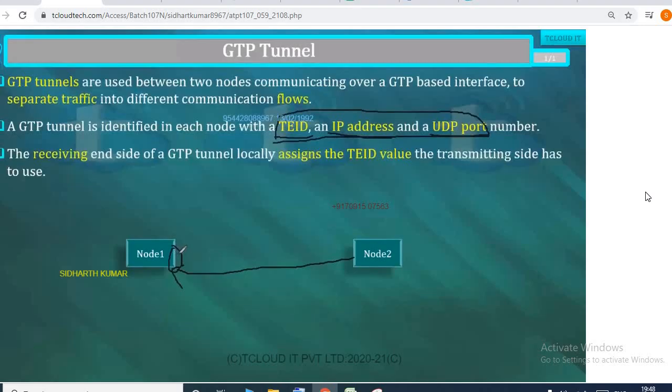If node 1 would like to send the traffic on a tunnel, it needs node 2 to create the tunnel, and then node 1 can use the tunnel to send the traffic. So any tunnel that is created is typically used for reception purposes. It is not used for transmission purposes. That is the primary idea.